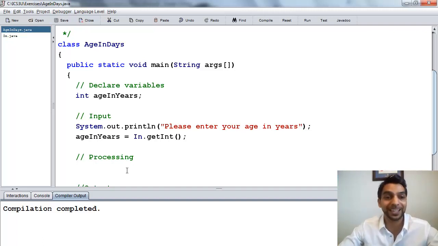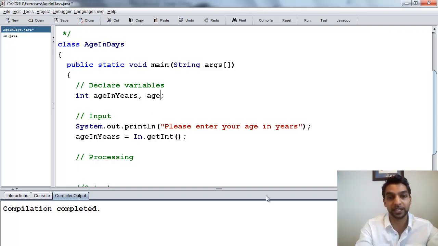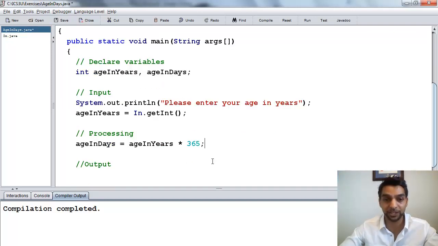So basically I need somewhere, first of all, to store that answer. So I'm going to need another variable, age in days. And so here, this is where I'm going to store the answer, age in days equals, and now here's where I calculate the answer. So it's going to be age in years times 365 days in a year.